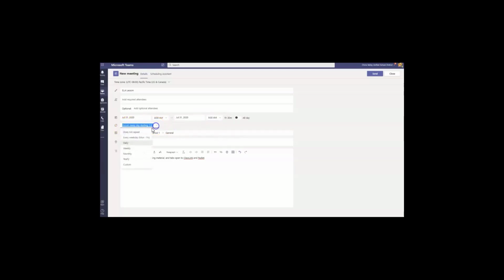I've chosen this. The default was does not repeat, but I could choose to have it every weekday. I could choose to have it daily, but I don't want it on the weekends. And in fact, I might not even do it this way because I still am not meeting with my students every single day. There is one day I'm not meeting with them. Or if you're doing cohort A and B, you're just doing it every other day. So you may want to go back up to does not repeat and then just book these separately.